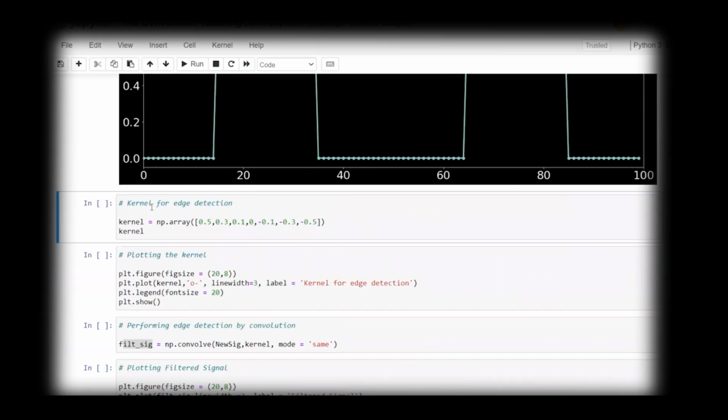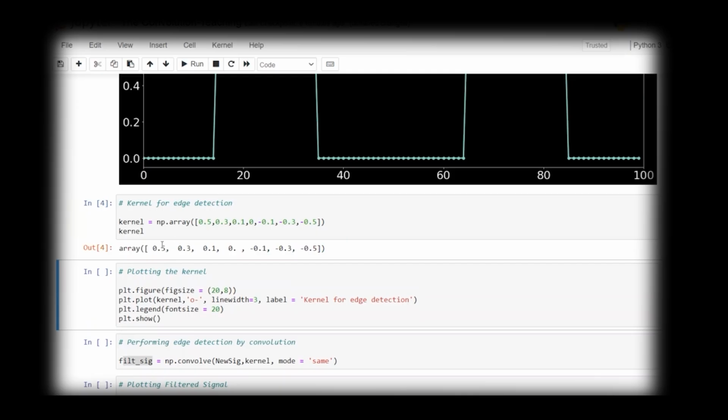Now our task is to detect these edges. For this, we must select a suitable kernel. We cannot use a moving average filter here because that filter is meant for denoising. In this case, we need a kernel designed specifically to detect edges, which is known as an edge detector. Edge detectors differ from moving average filters because they possess a special property. Let's run this cell to see what makes them unique.